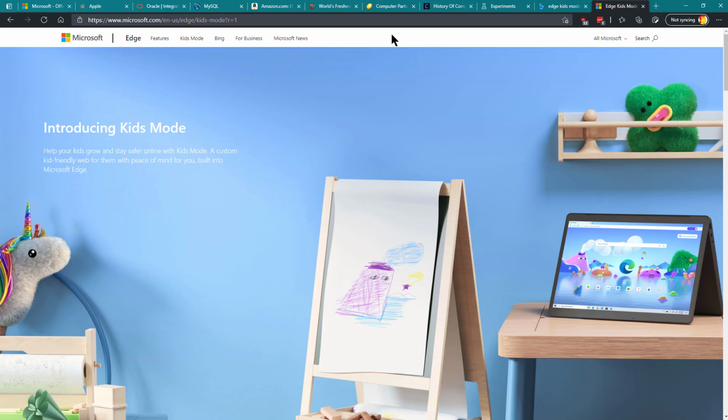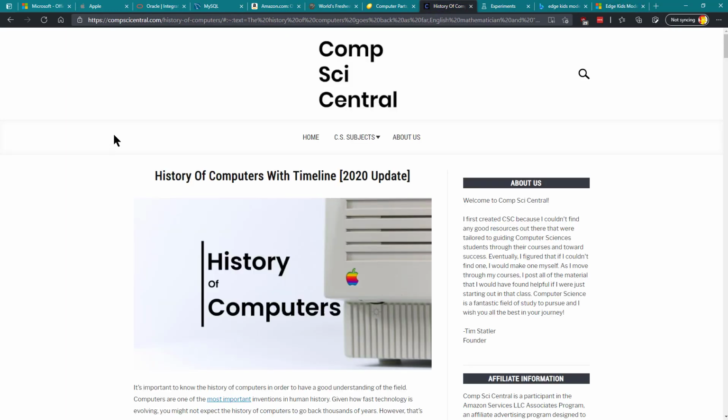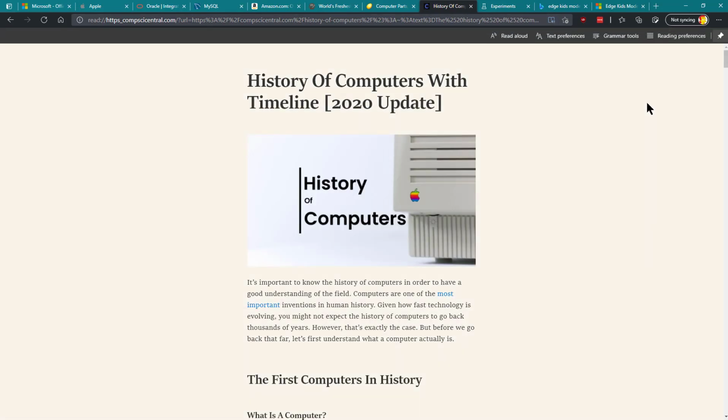Another thing that I thought I would mention here is if we go over to this History of Computers page, I wanted to show you up here, they have the immersive reader. Now, a lot of browsers offer reader mode, and I'm not saying that that is necessarily unique to Edge. But I like it because it offers some additional features, some additional tools. I'm not actually sure if you'll be able to hear this. You'll have to pick it up through the microphone, so hopefully it works.